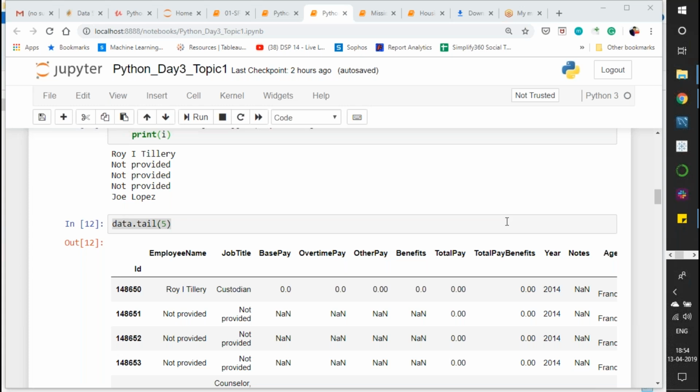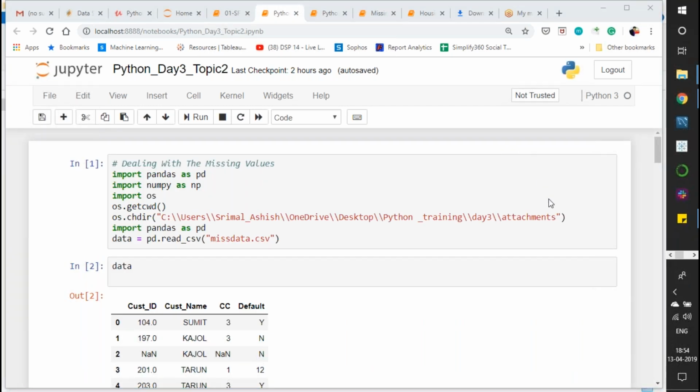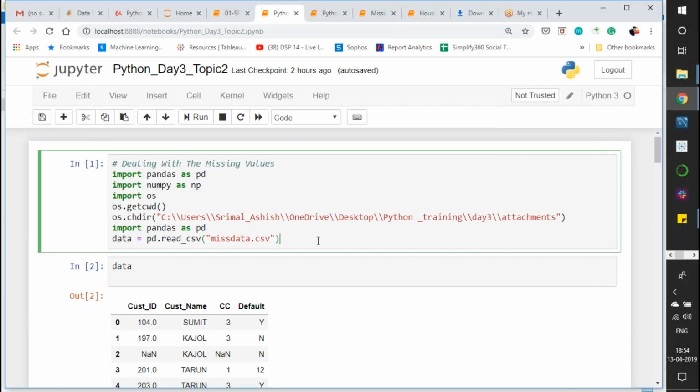Yeah, I got a response from Nitin, Sanjay, and others. Yeah. So let me move to the next topic for today, that is dealing with missing values. Okay.